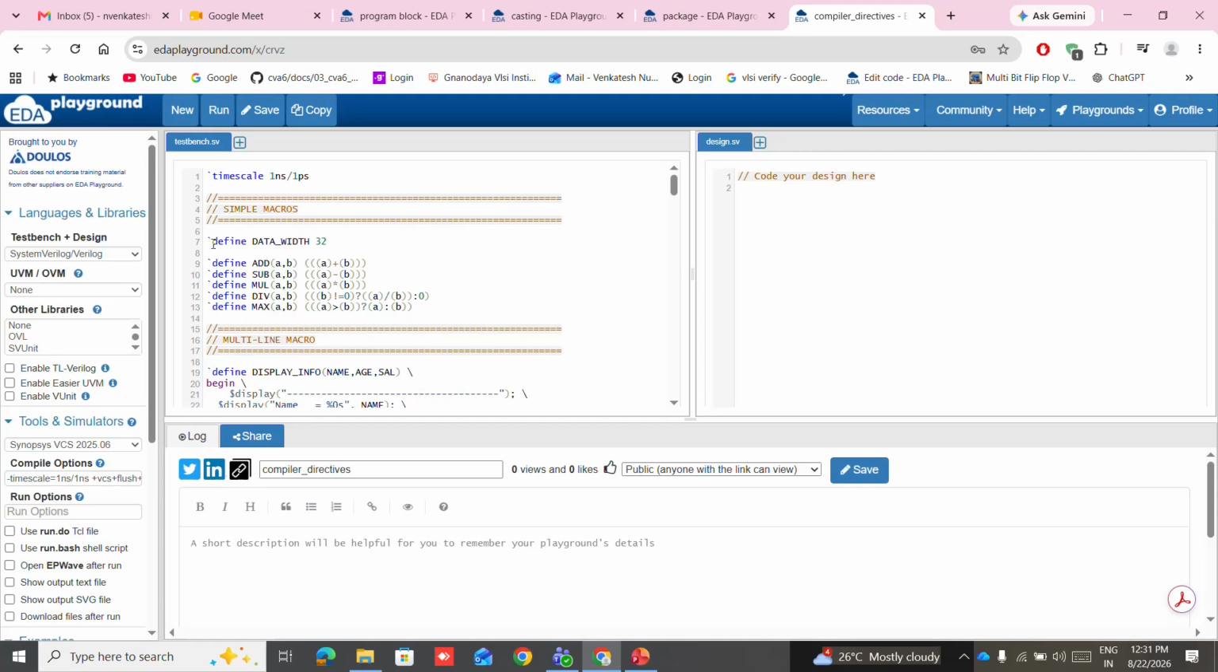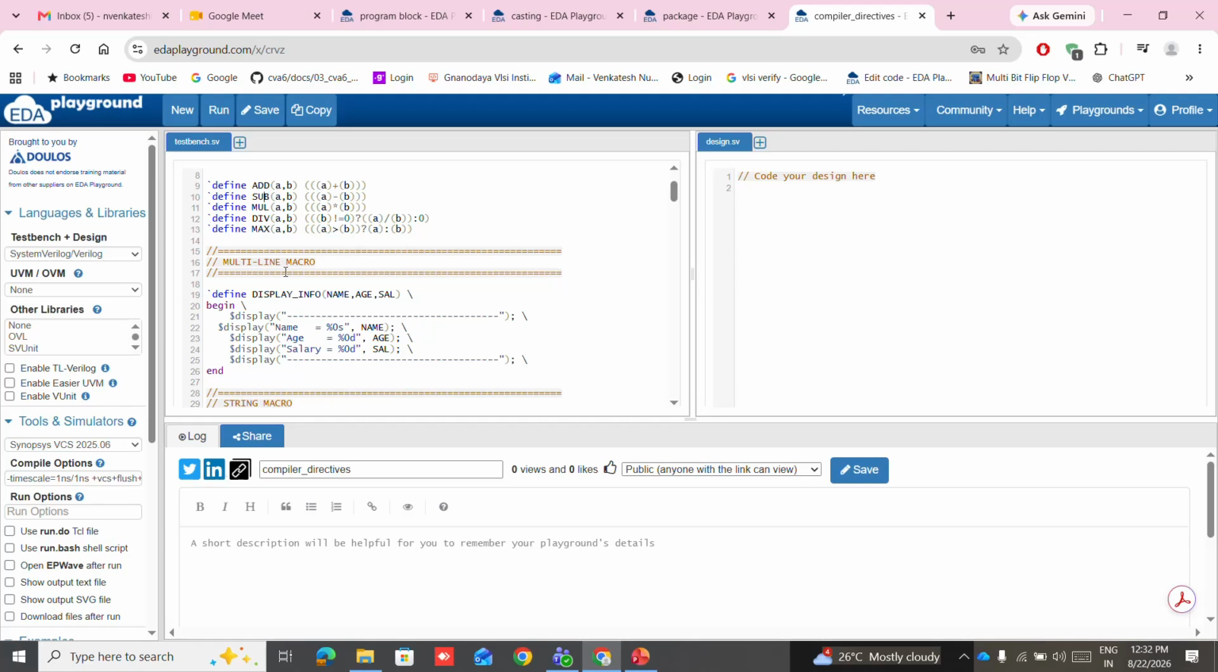Okay, see, tick define data width is 32. So then this addition file will be taking that width as 32. Every variable is taking that width as 32. Tick define add, subtraction, multiplication, division, and maximum values. All these things are some parameters. I told you, right? So macros, addition macros, subtraction macros, and then division, all these things.